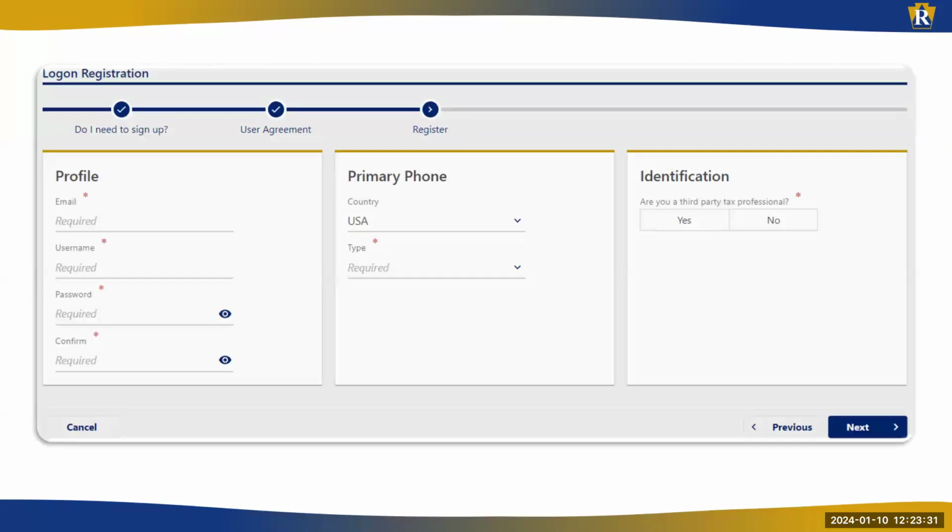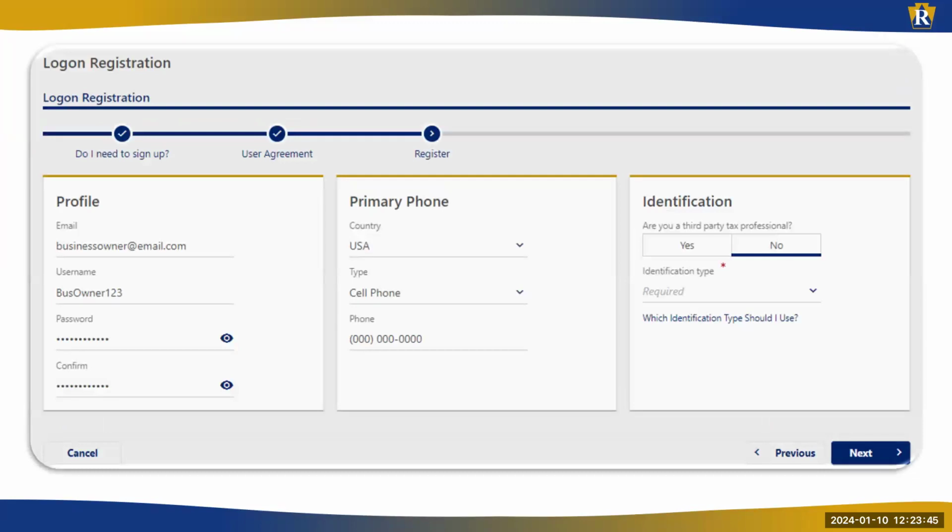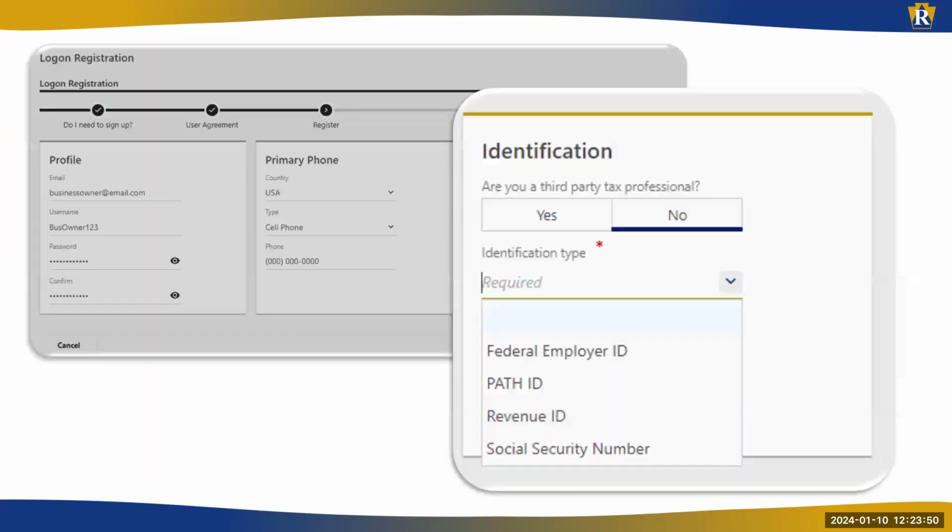Okay. You will need to fill in your profile information, phone number information, and then you would need to select no to being a third-party professional in the identification panel. After selecting no, you will need to choose an identification type. You will have the option to choose from your federal EIN, your PATH ID, revenue ID, or even social security number. I would assume that most new business owners will be selecting the EIN or social security number. For our example today, we will enter the EIN number.